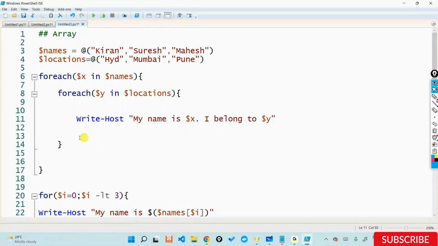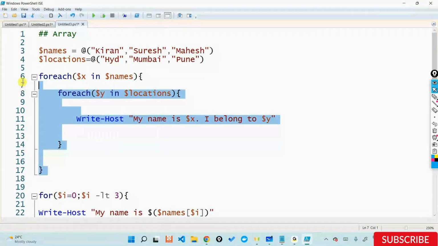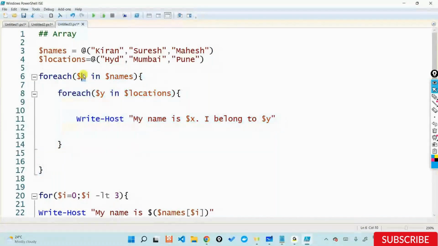Firstly, did you understand what I did here? Yes, no, maybe. A for each loop inside a for each loop. Why should I need a for each loop inside a for each loop? Because I have two different arrays. Yesterday, someone was asking, how do I have two arrays and iterate over it? So, this first for each loop is for names, and I'm iterating over it. The second for each loop is now for locations.